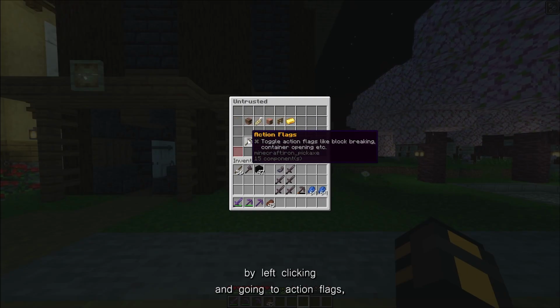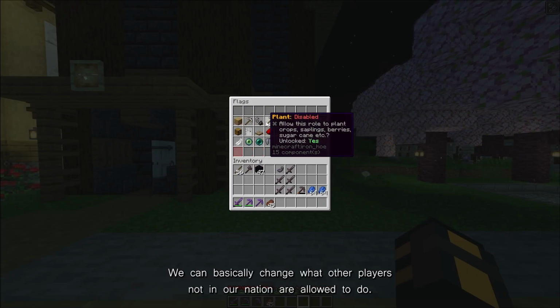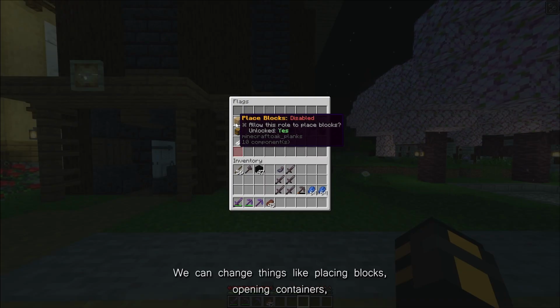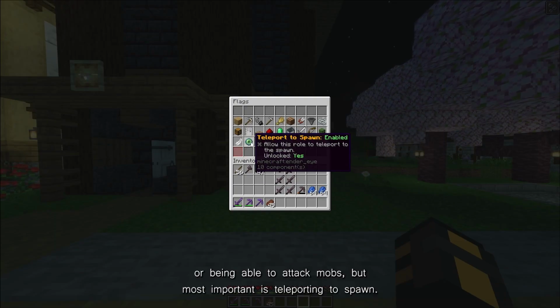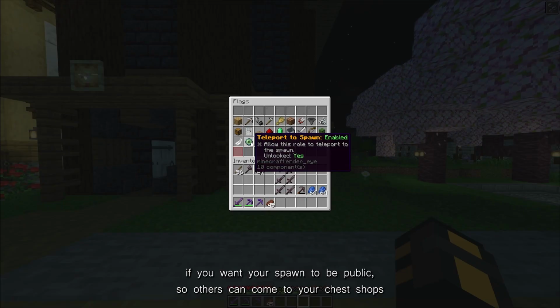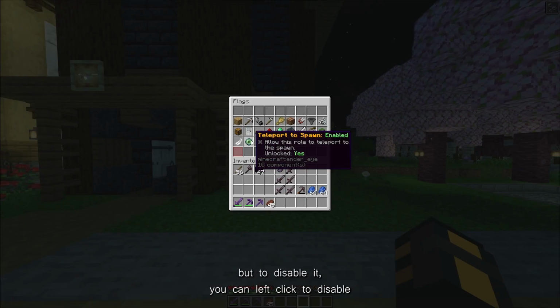By left clicking and going to action flags, we can basically change what other players not in our nation are allowed to do. We can change things like placing blocks, opening containers, or being able to attack mobs, but most important is teleporting to spawn. If you want your spawn to be public so others can come to your chest shops or to be able to see your cities, you want to leave this enabled, but to disable it, you can left click to disable and then left click if you want to re-enable again.